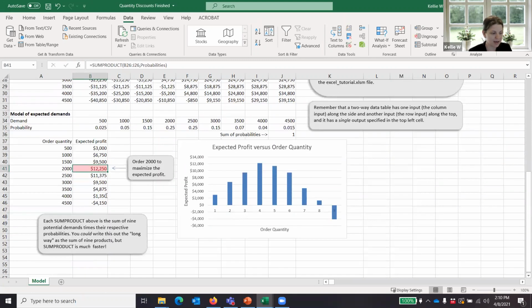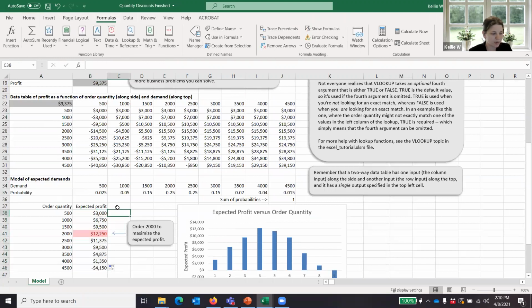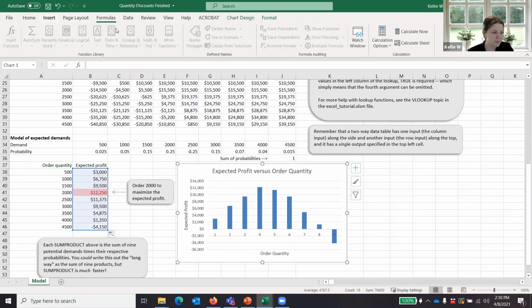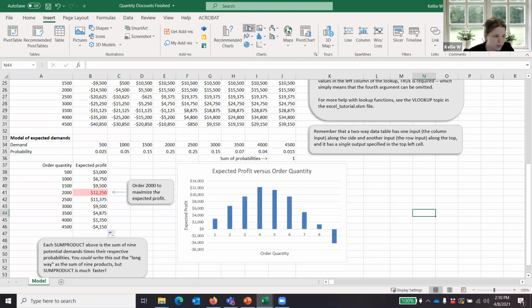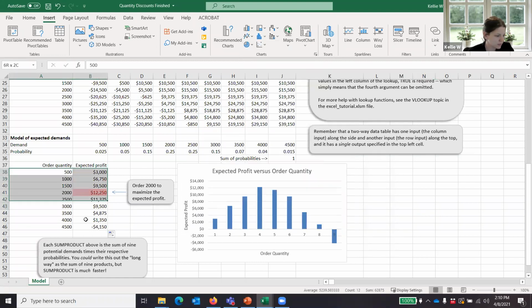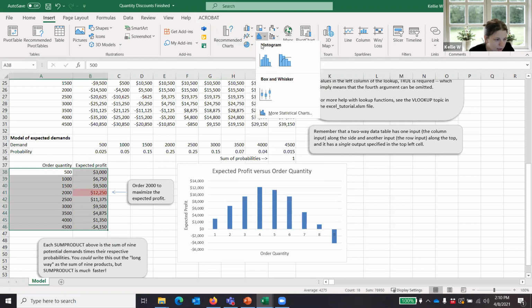profit in this thing. And what I think they did here is they used conditional formatting, which they talk about in the example. And then they just took this and made a bar chart, which is up here in the histogram section. Actually, no, I lied. This is a column chart. So order quantity, actually, what did they do?